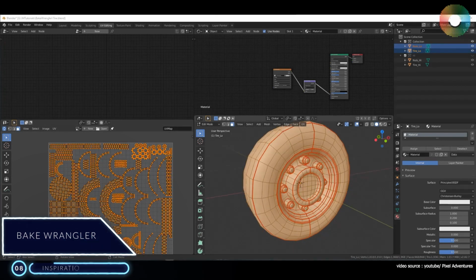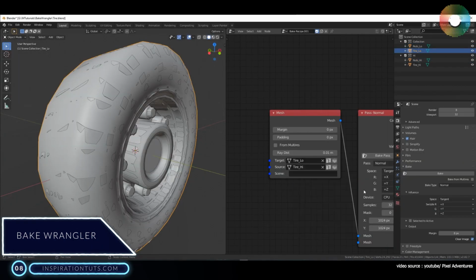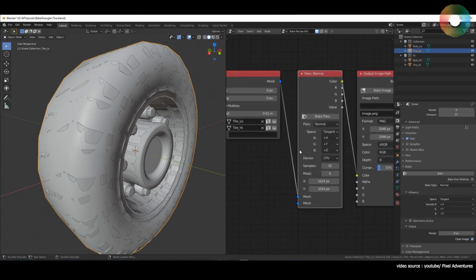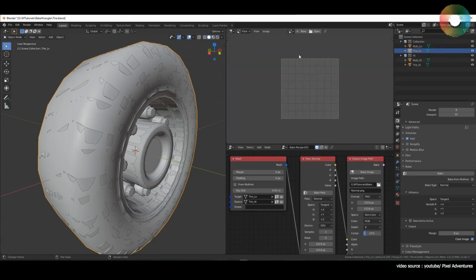Bake Wrangler. Bake Wrangler is a node-based baking solution for Blender. Some of the most important features of this add-on worth mentioning are: it is node-based. You can create simple or complex baking setups depending on what you need. Being a node tree, they can be easily imported or reused in any project. So if you like node-based setups and workflows, this is the one for you.